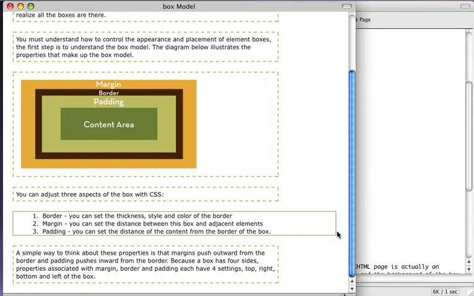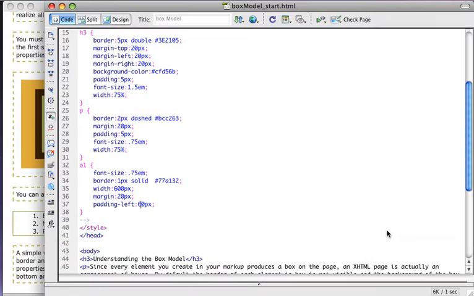The last thing that I want to cover is the actual size of the box. How big is the box? So let's use pixel values instead of percent values to illustrate this point.